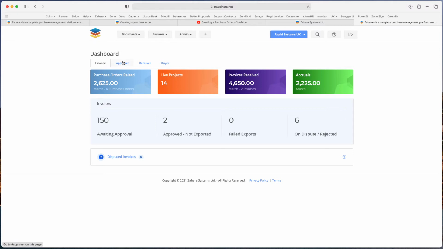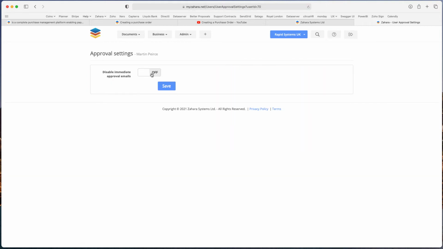So it could be that you prefer to do it that way. It could be that you want to set the approval email settings. So it could be you disable immediate approval emails. You can do that yourself. But if that's the case, make sure you're either using the mobile app or you're getting your daily digest emails.